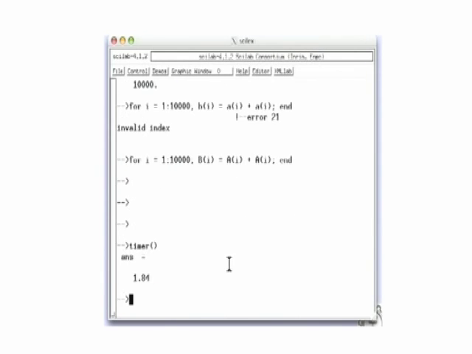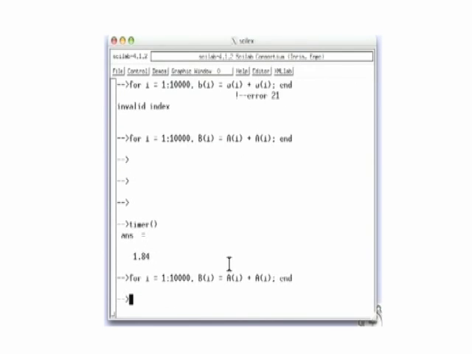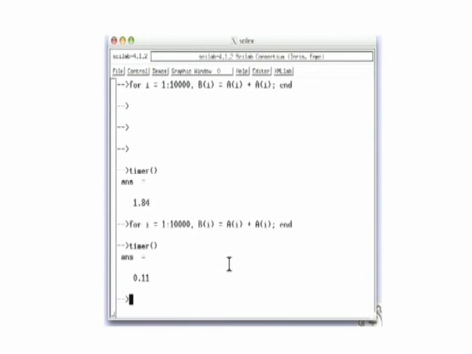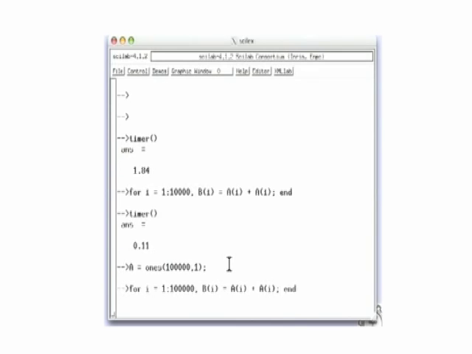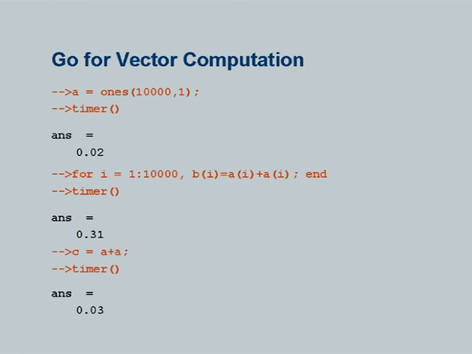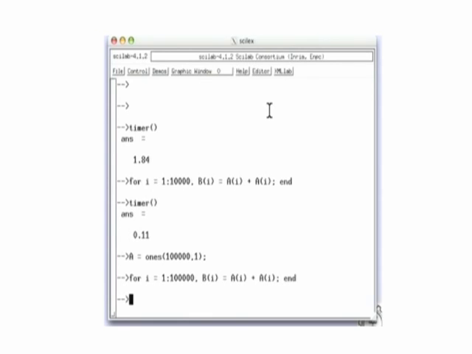Timer. Let's do this calculation. Timer. Actually it is not clear, so let me do it slightly bigger. I'll make it 100,000. I'll make it 100,000 here also. I wanted it to take a little bit of time. Is that okay? 100,000 is slightly on the higher side, looks like. It is still computing. Okay, it's done. Let's look at the timer.